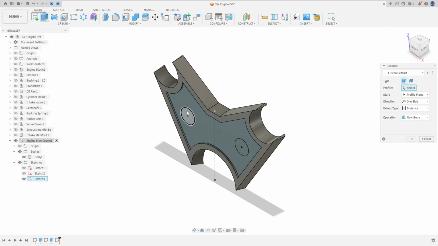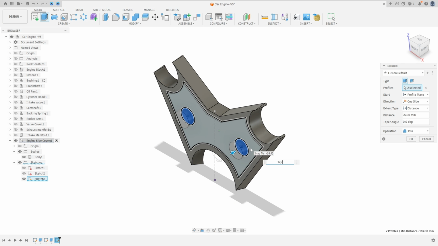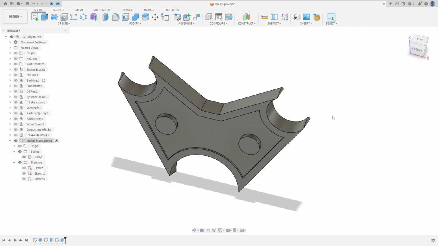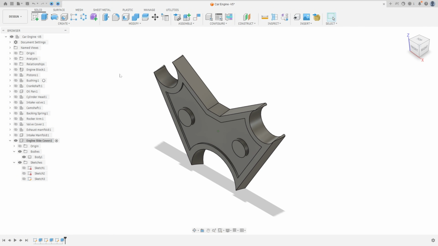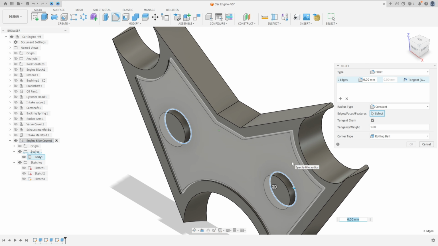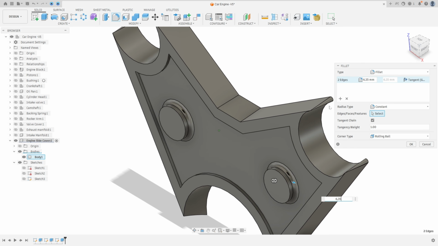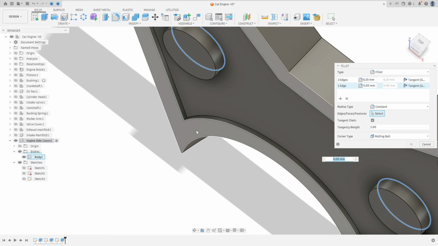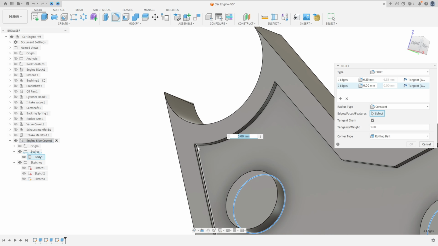And go to extrude, select these two circles. And the extrusion here, the distance will be 12.7 millimeters. Operation join and press OK. And now go to modify and select fillet and select this edge and this one. The fillet here is 6.35 millimeters and add selection set. Select this edge here, the inside corners here.